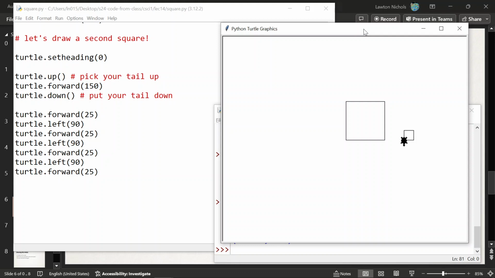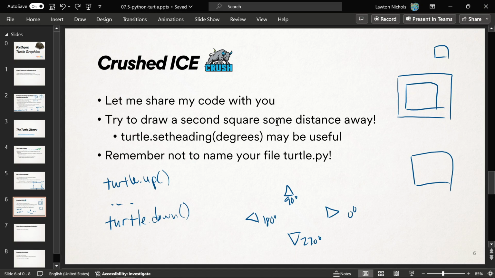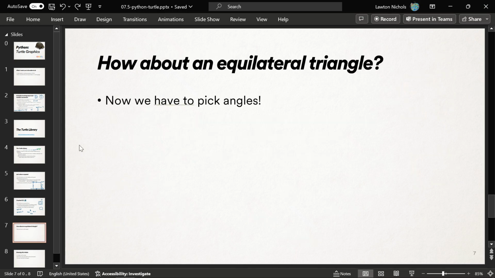Let me get something similar. That's pretty fun, I hope. Just think of all the possibilities. So that's the square example. Let's do a different shape.